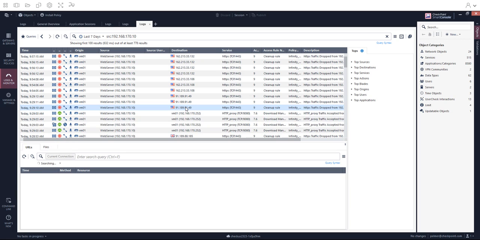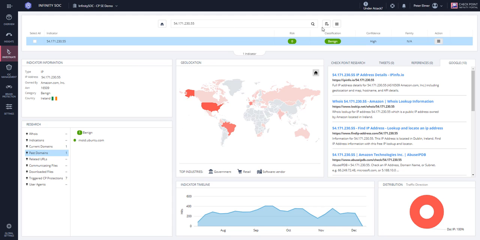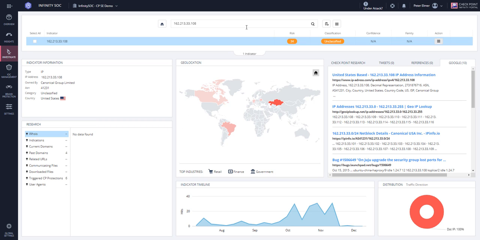Other traffic that was blocked here is something that I might want to investigate, because if I'm curious about what is happening, I can always take a copy of the IP address, and then I can move to my Infinity SOC and have the traffic investigated. What we see in this example is that the IP address has a risk rating. It's unclassified, so we don't know what it is. But before panicking, we can look at what information has been found.